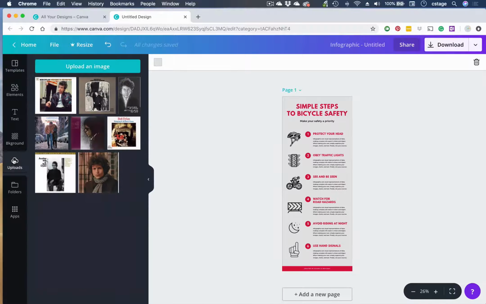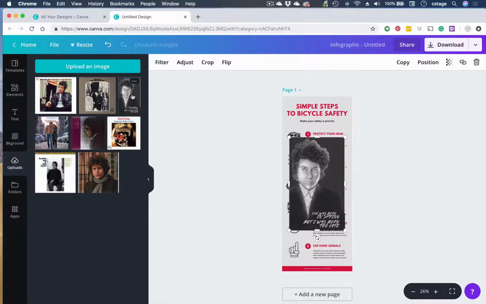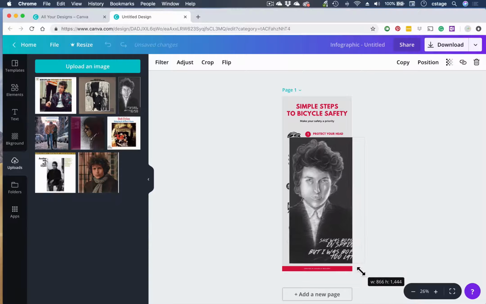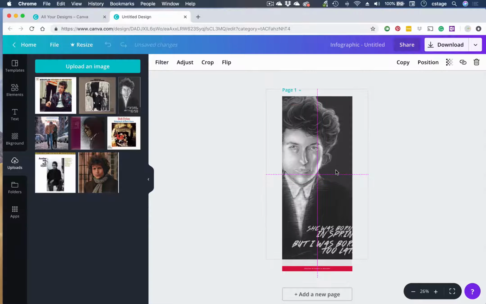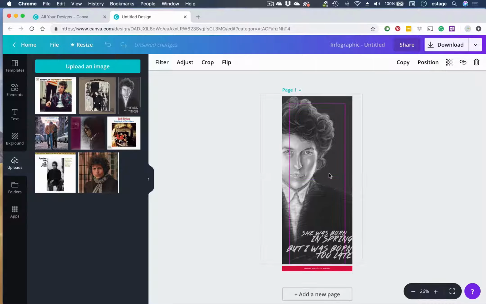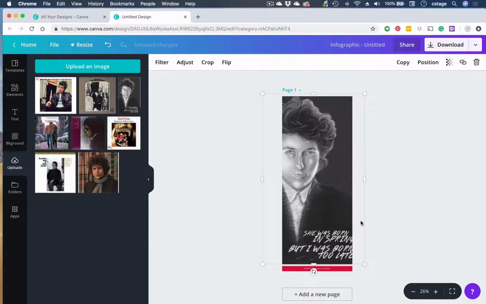So I'm going to go to my uploads here. I'd already uploaded that. There's my picture. I'm going to expand it so it's bigger, right? So I'm just going to expand this out and get it so it fits in there. And it's okay if some of it cuts off. All right, I'm just going to pick a nice spot right there. So something like that. So that's all nice.